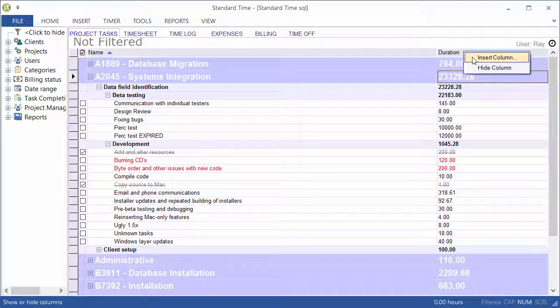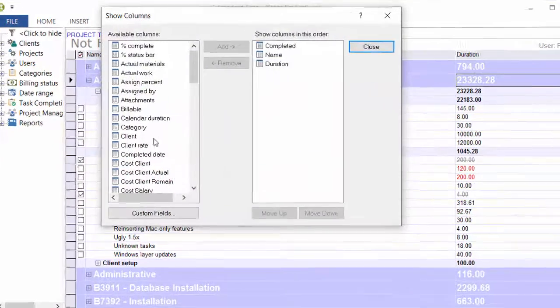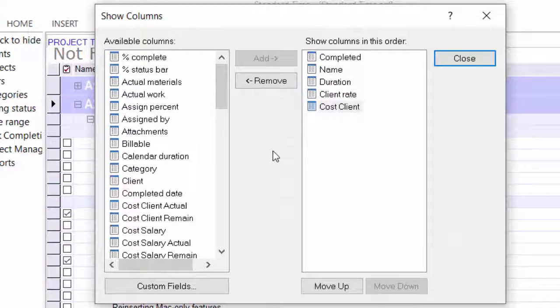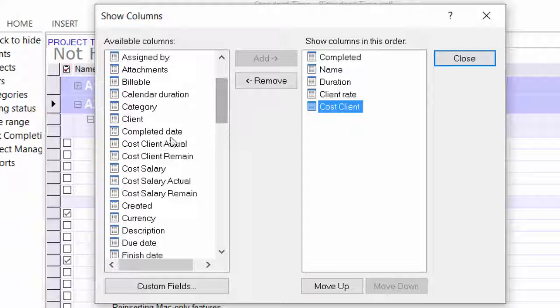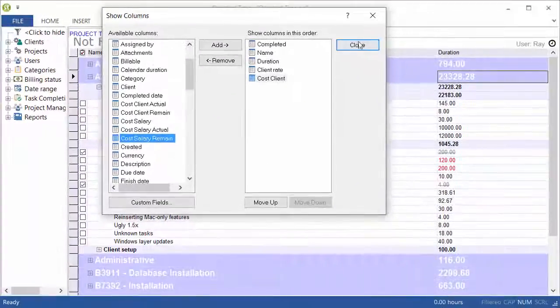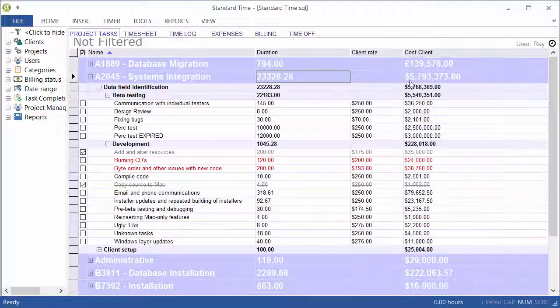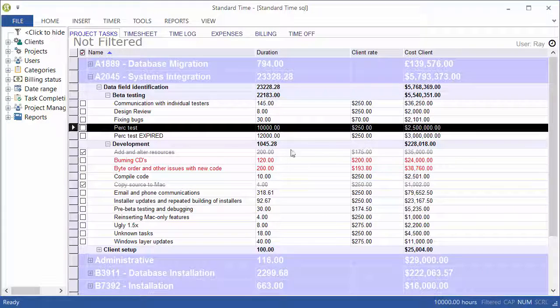I can right click on this and choose Insert Column, and let's go and say add client rate and cost client. So that would be the rate that the client is expected to pay and then the total cost. But look at all these other cost values you get for client and for salary. You can add these columns at any time. All of this is completely free because Standard Time will collect the information as you type hours into the timesheet. Now your project task view is collecting dollars, and you can see each one of these tasks has a client rate column, a cost client that would ultimately end up on those invoices.